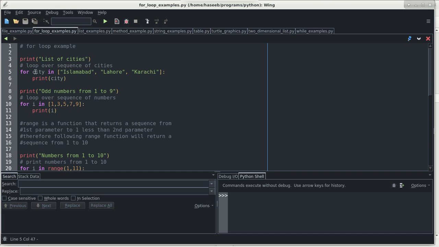In the first iteration Islamabad will be assigned to the variable city, then we will enter the body of the loop. The print statement will print the value of city, which means Islamabad will be printed. Then it will again go back to the for line. The next value, which is Lahore, will be assigned to variable city and it will be printed, and then Karachi will be assigned to city and it will be printed.